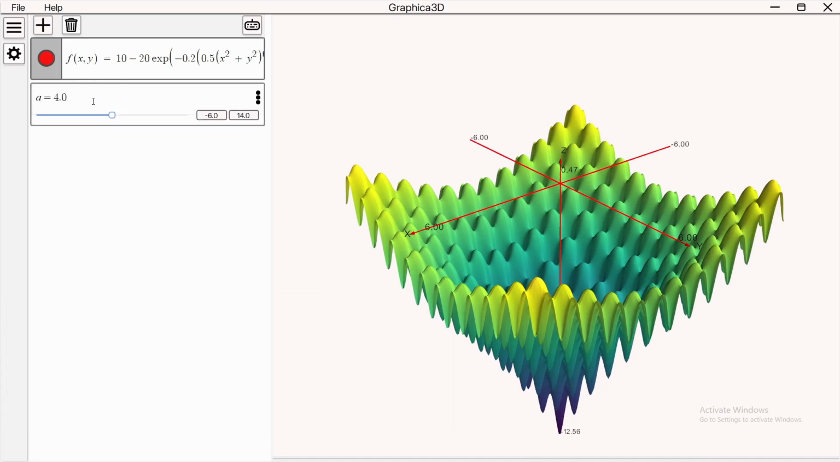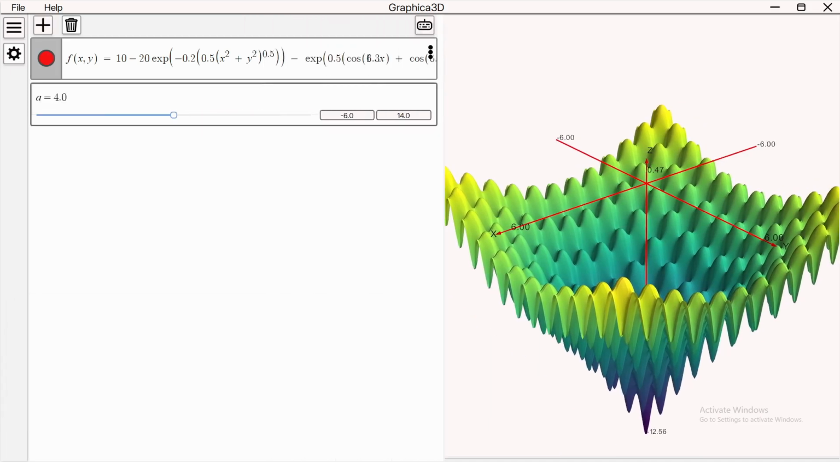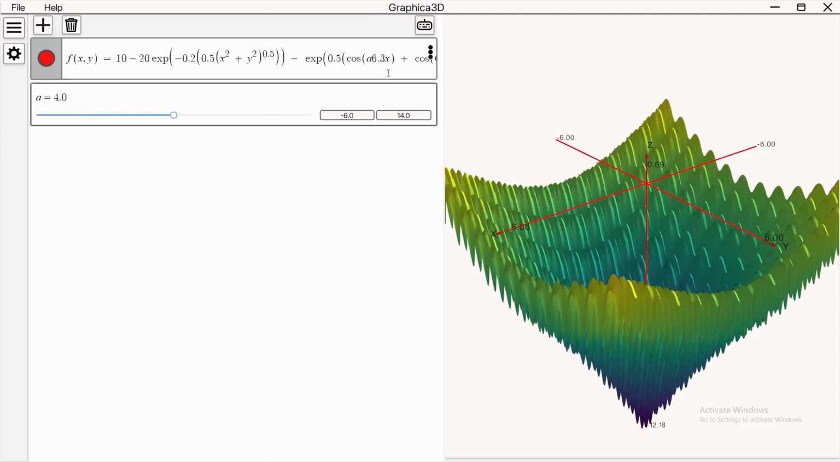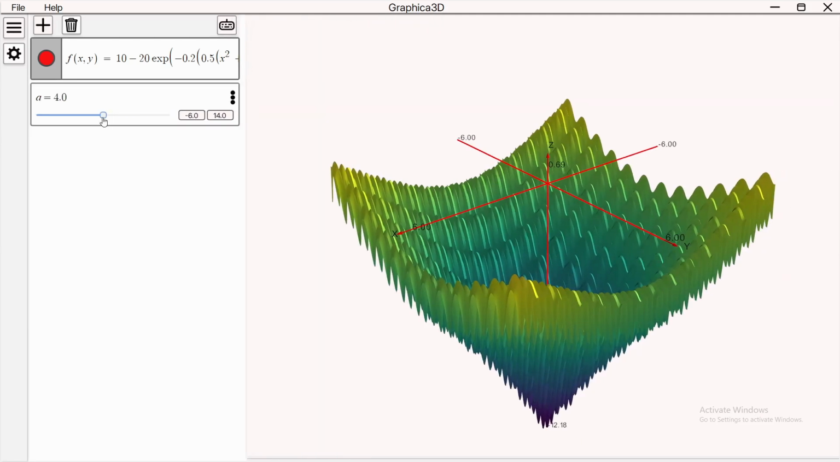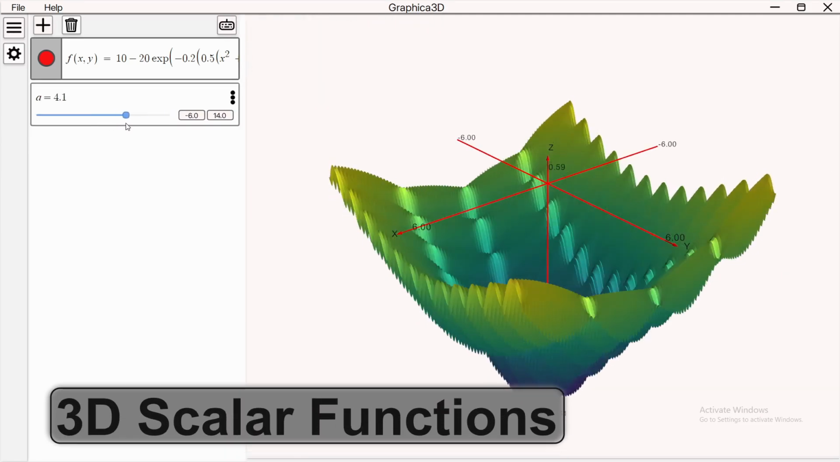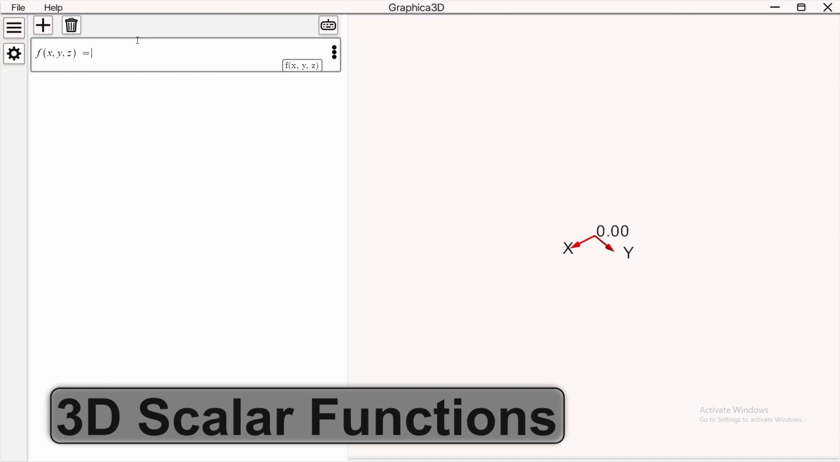To define a variable, just type its name and the value it's equal to. Then we could put in an equation and adjust it to see the plot update as that value changes. For 3D scalar functions, we have 3 inputs and 1 output.